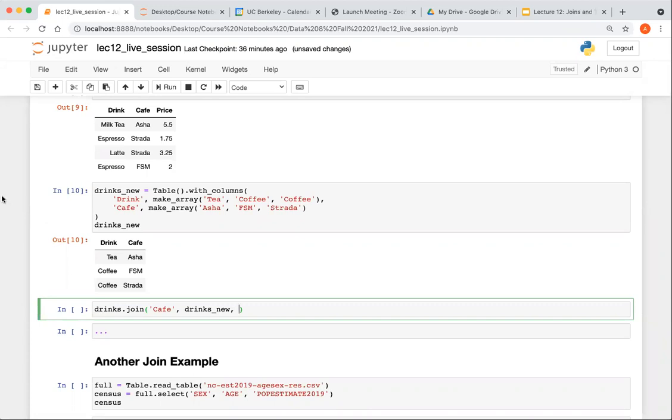Yes. And it's the cafe column of the drinks new table here that I want to join by, because it has the names of the cafes. Okay, now the reason for doing this is you notice that in the two tables you're joining, both of them have a column called drink. So now the question is, do I get two columns called drink? Because that'll be extremely confusing.